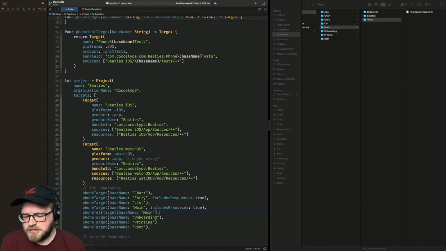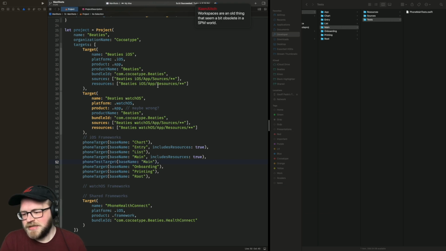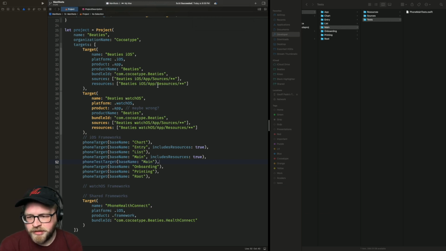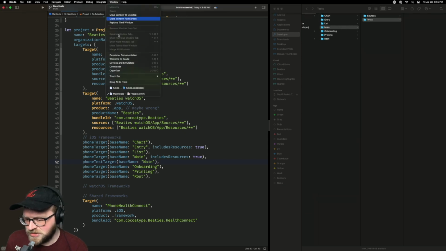All right, so we've got all of these. Now, the thing that we haven't done yet is we haven't figured out how to link these two together. Workspaces are an old thing that seem a bit obsolete in the SPM world. Now, this is also part of my bias against it, which is that I remember when workspaces were new in Xcode 4. And I was like, what is this new stuff? I don't get it. I don't like it. I don't want it. So to me, there's still the new kid on the block that needs to get off my lawn. I don't know. I mix those metaphors too much.